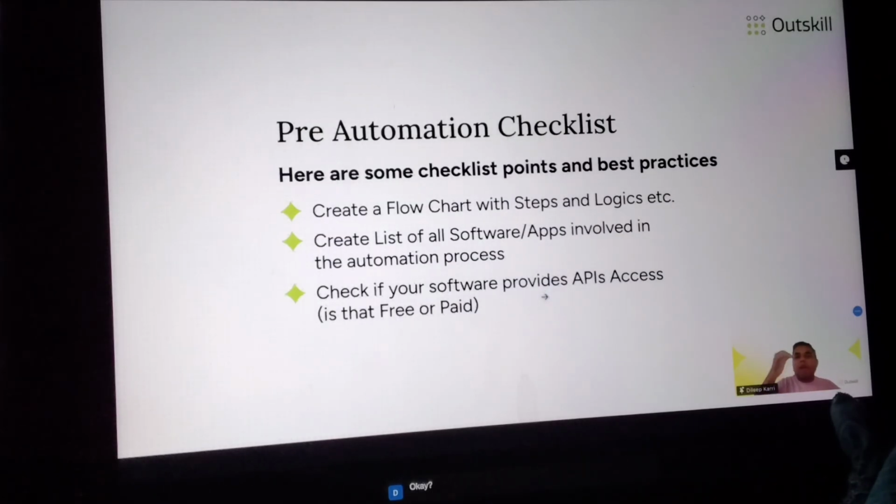Whenever you are trying to build an automation, here are some things and best practices you should know. Always create a step-by-step logic in your flowchart. If the automation process is not clear in your head, you will not be able to build it on the software also. You should check if your software provides the APIs access, whether it is free or paid. And you should list all of the software involved in building your automation process.